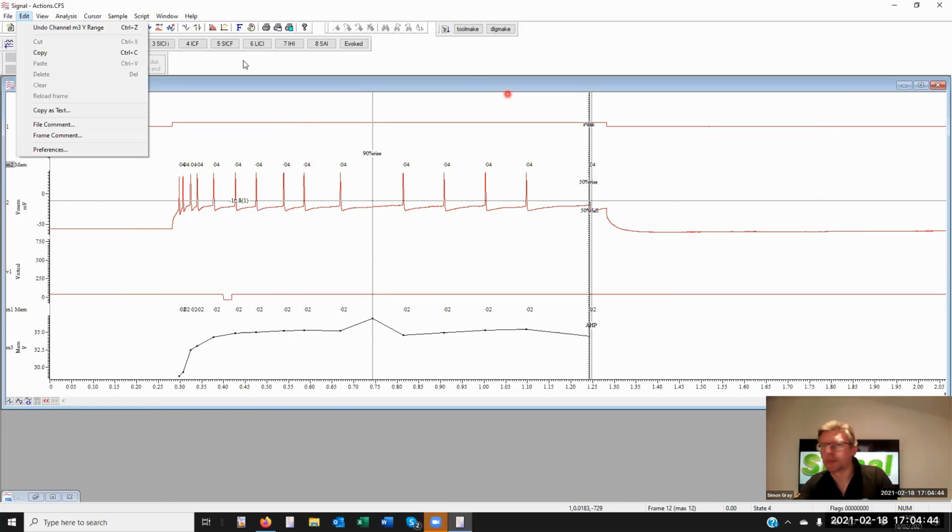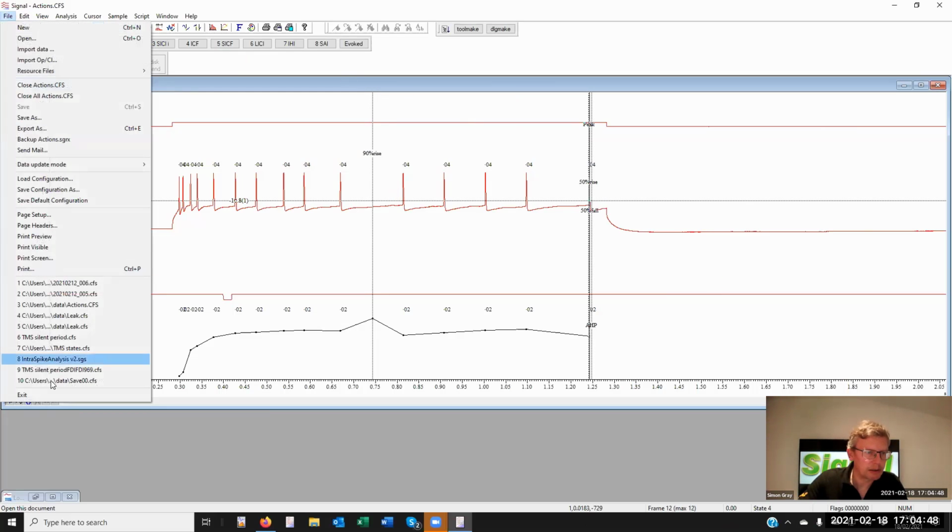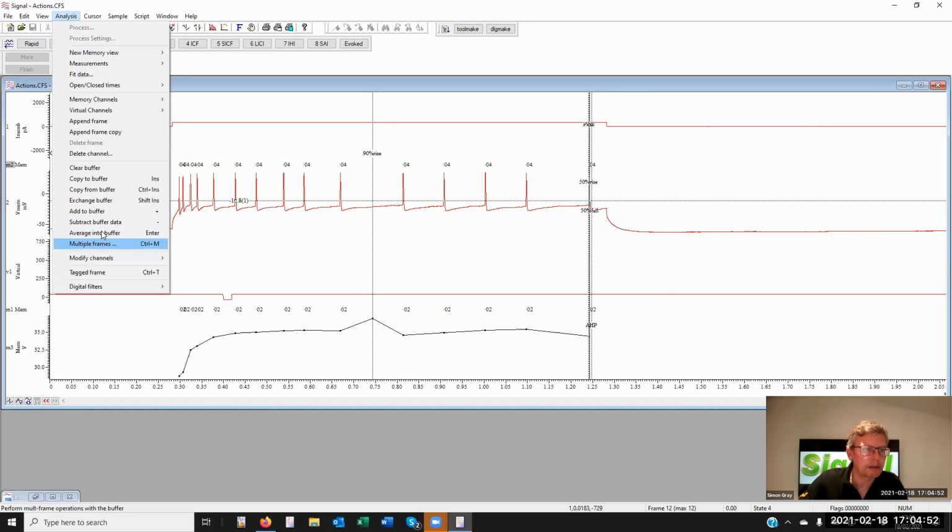Now, where are we? We're just coming up to time, I think, and I'm looking at multiple frames, buffers, virtual channels. Okay, so I think we've shown everything I wish to this week.